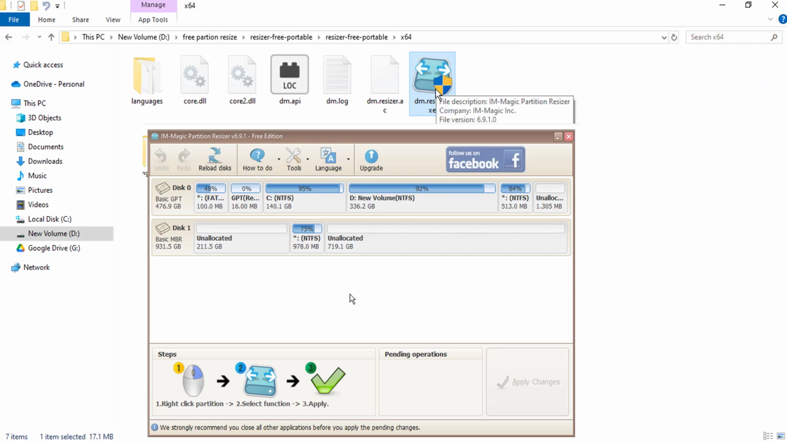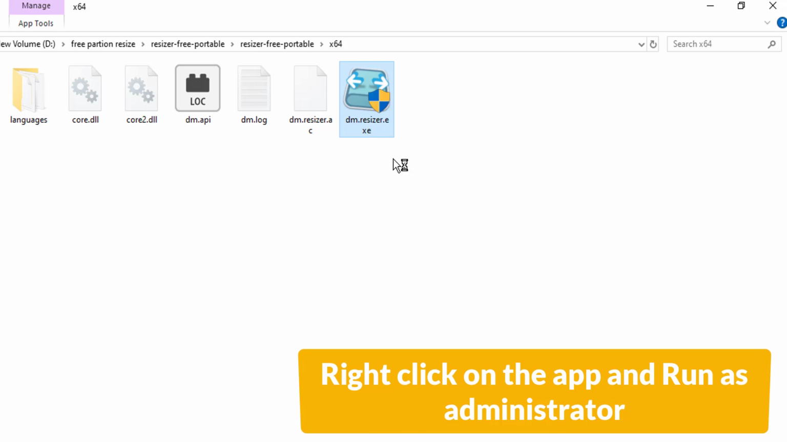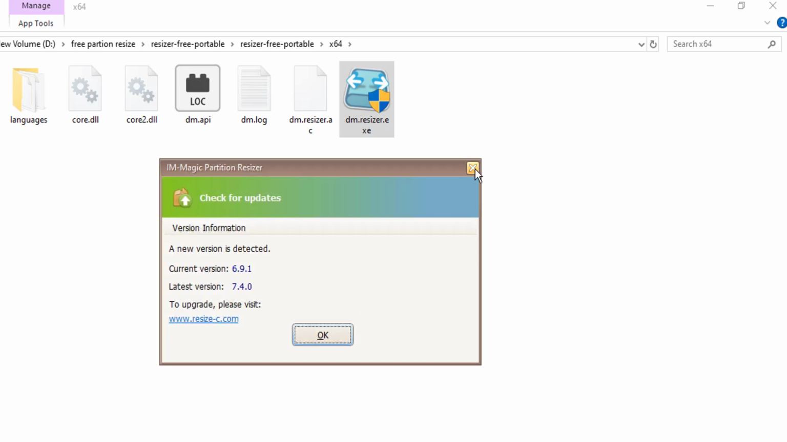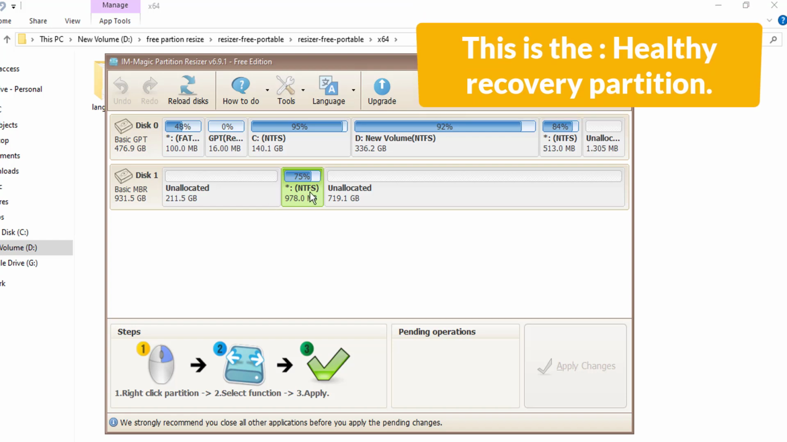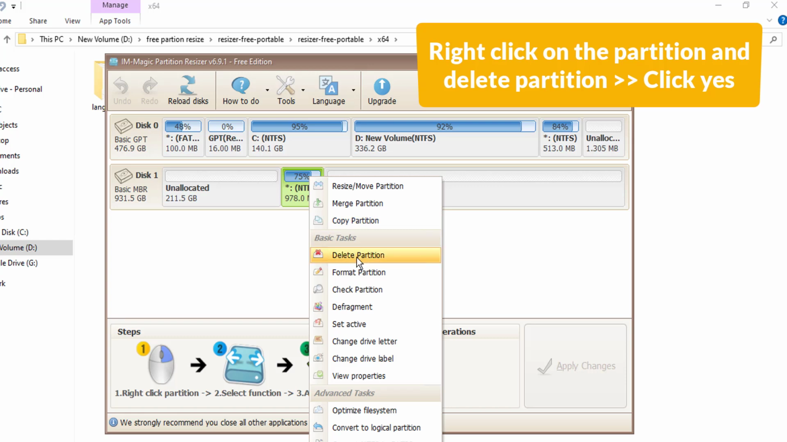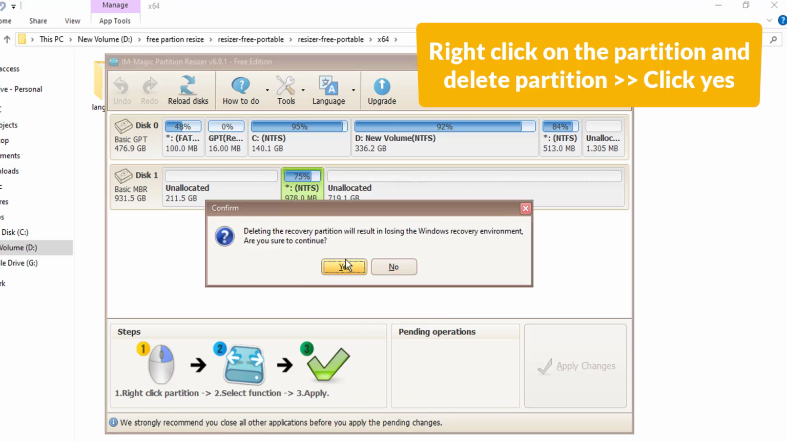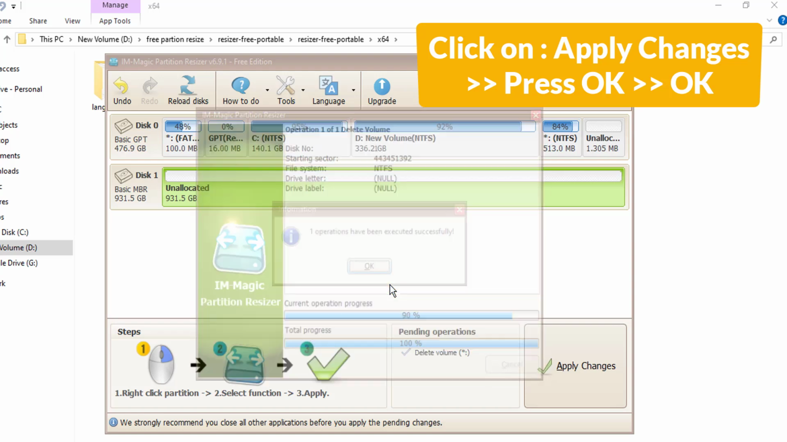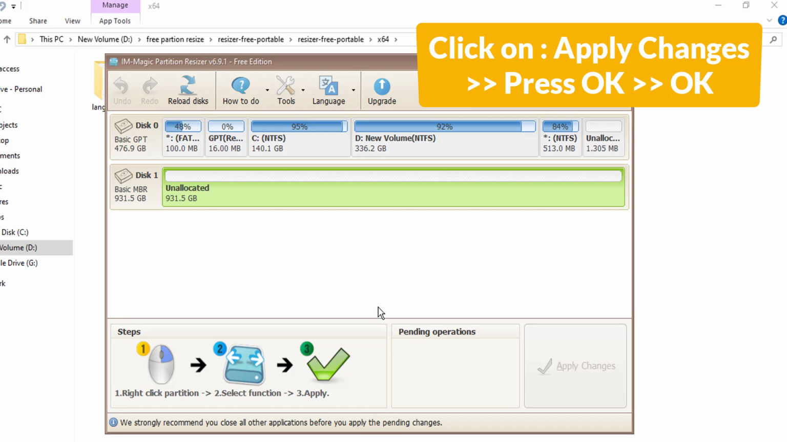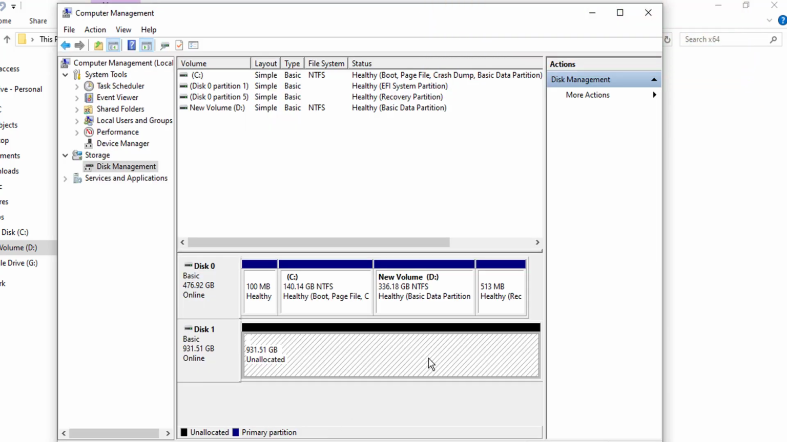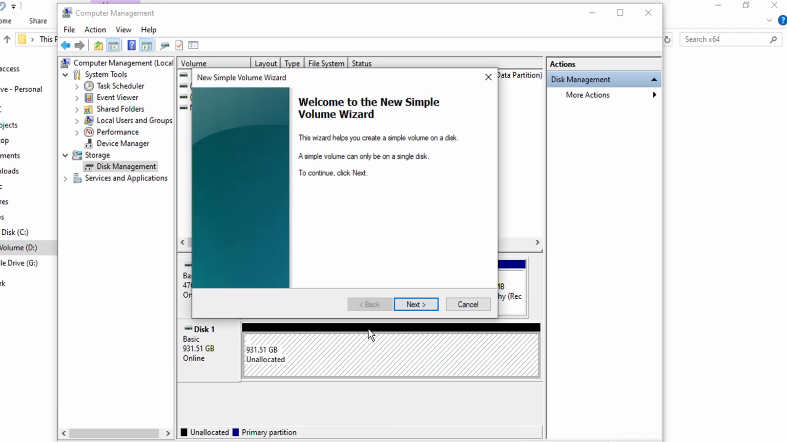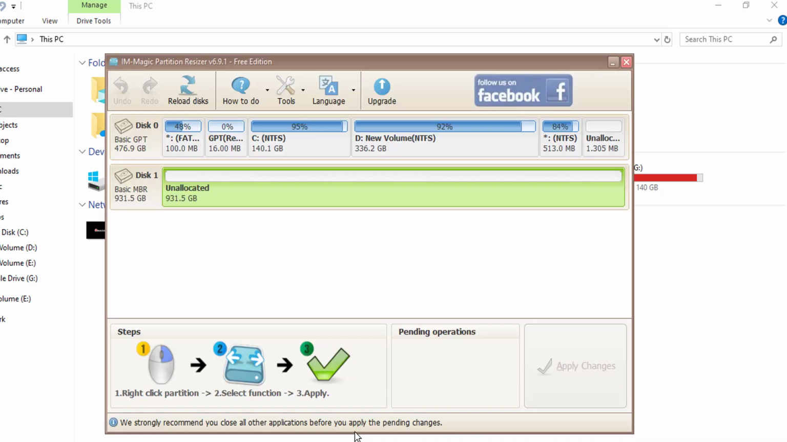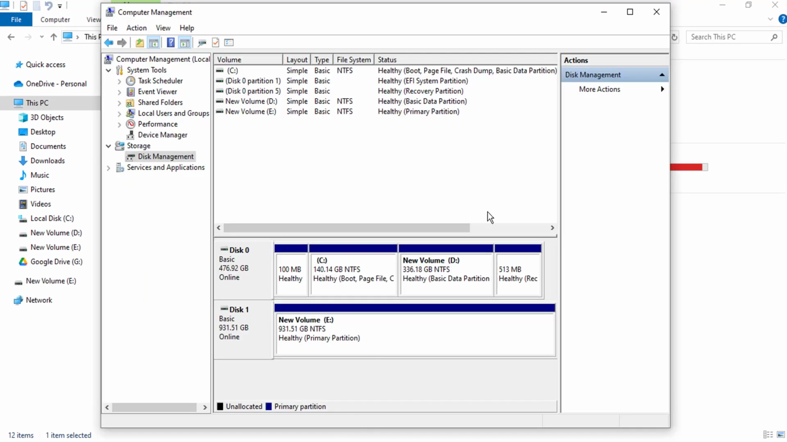Now you just follow my steps to delete Healthy Recovery Partition. That's it. Very simple and very easy.